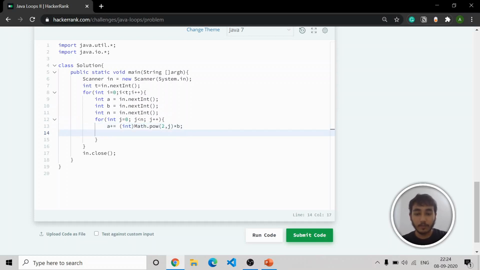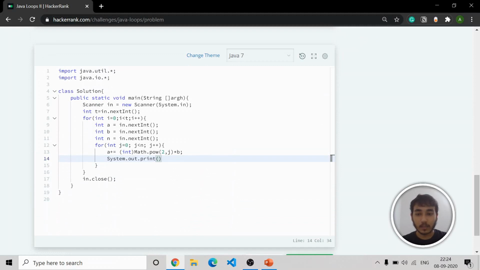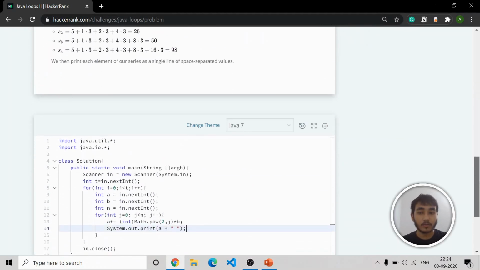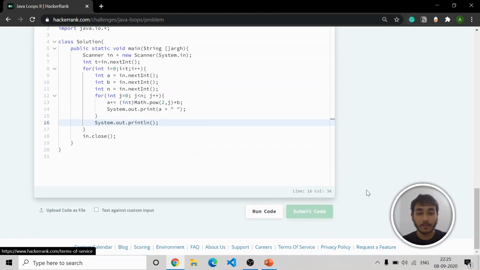Now we need to print our sum with System.out.print. As we can see there is a space between each result or term, so we need to add that space also. So a is the result here and there is also a space. Also every query is printed on a new line, so we need to change the line here. So we're just going to use System.out.println. So ln will change the line every time the code runs. So let's submit the code and see.